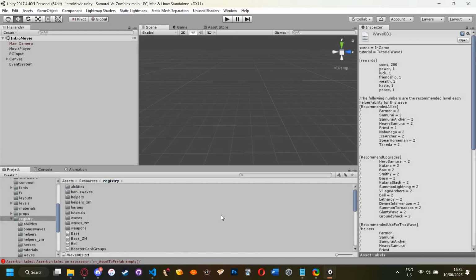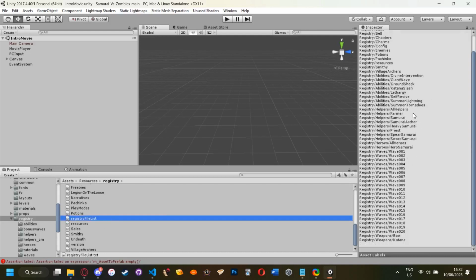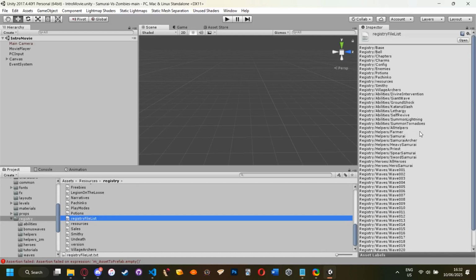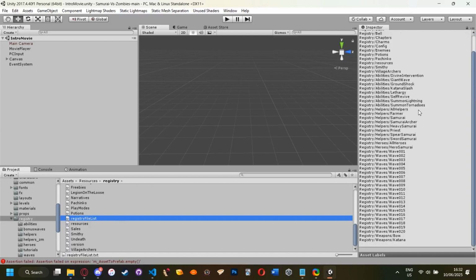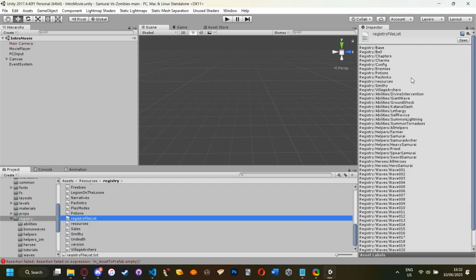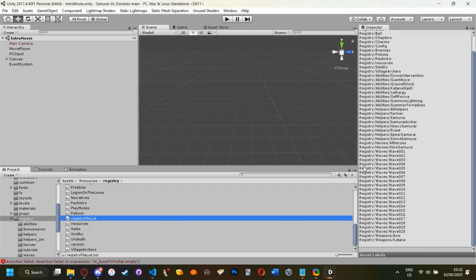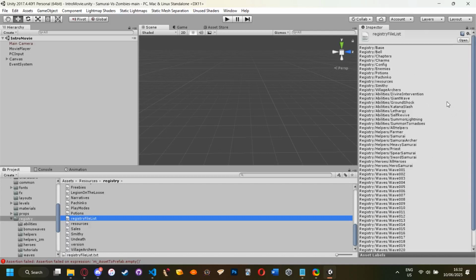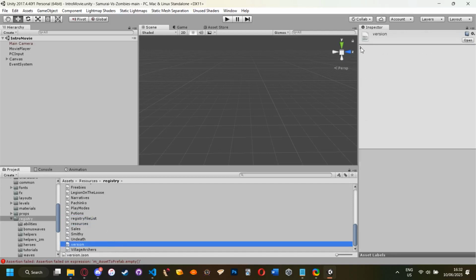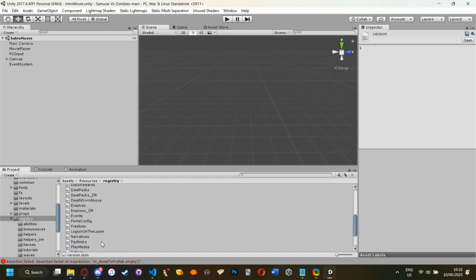And one final note I will leave for the registry folder in general is down here you will see a registry file list, which links literally everything. I'll just note that you don't have to edit this. As far as I'm aware, they stopped using this file back in version 1 even. So if you add new files, you do not need to add to this. Don't worry, you can basically just ignore it. And the version file as well, here's 1, but clearly this hasn't been used since version 1. So don't worry about this either.